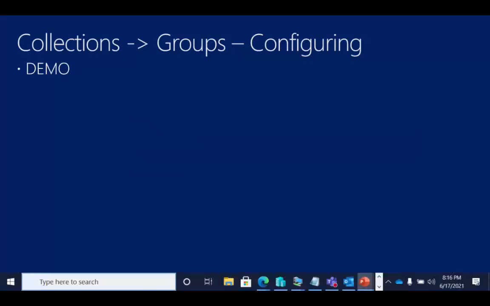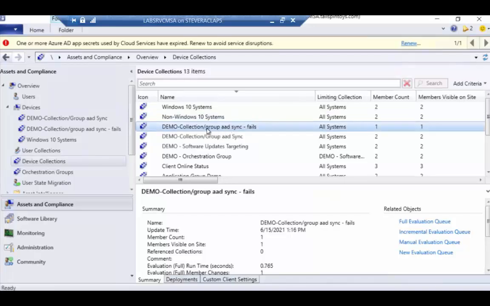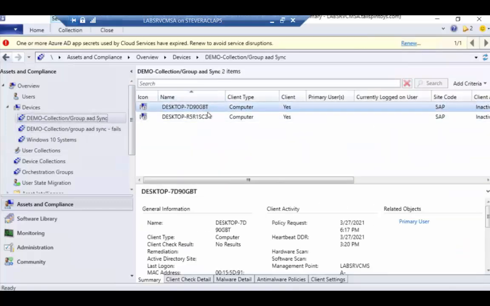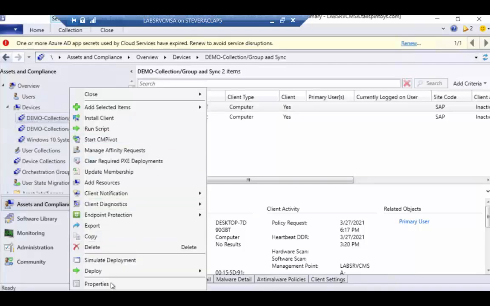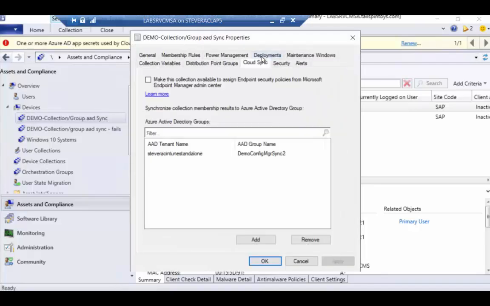So if I go to config manager and look at the two collections, I've got two. One of them is here, collections group AAD sync fails, so you know that I am intending that that fails, and in fact it does, and then this one. So if I look over here and look in the sync group at the members, you'll see that I have two members. Those are the same ones I saw up in Azure AD, so you know this is working. If you look at the properties of this and see what the Cloud Sync says, it is replicating to demo config manager sync 2, right?